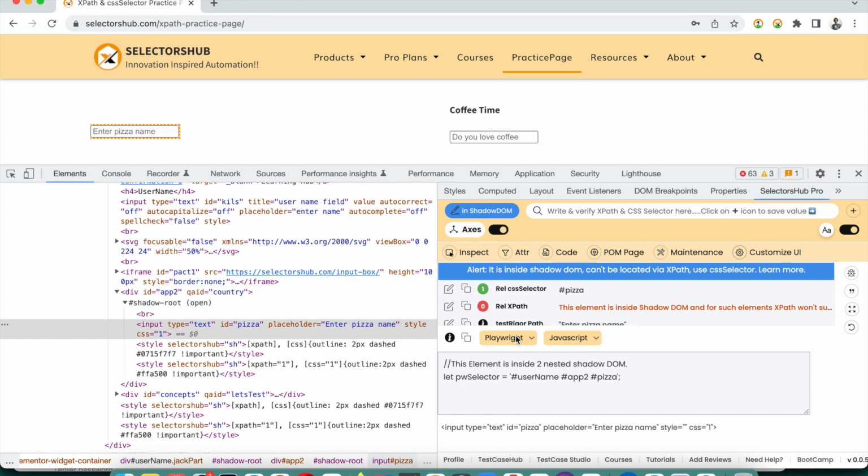If you are using Playwright with Java, then just select Java here and you get this command, page.locator, and after that you just add .fill or whatever your command is. So basically, we are now able to handle any kind of shadow DOM elements, nested shadow DOM elements, with the help of SelectorsHub Pro. You are getting the code for Playwright, Cypress, and Selenium. So all sorted, and I hope this will save a huge amount of time for you guys, and I'm sure you must have loved this feature.